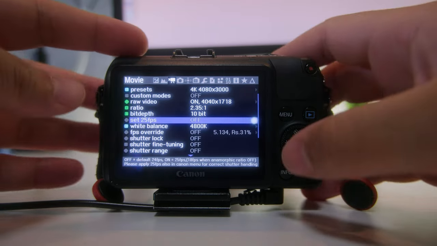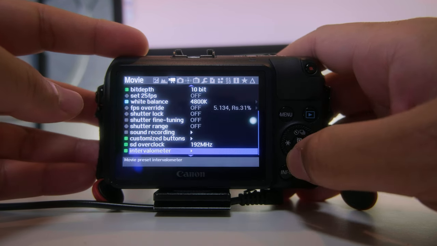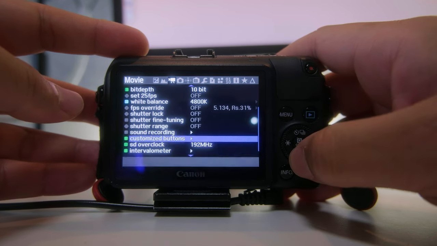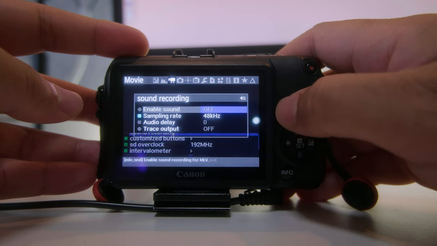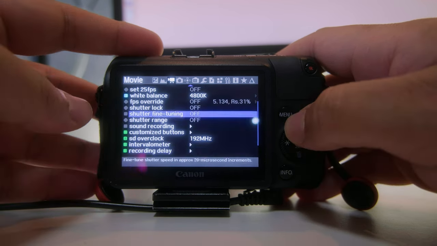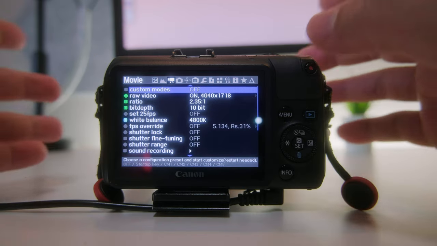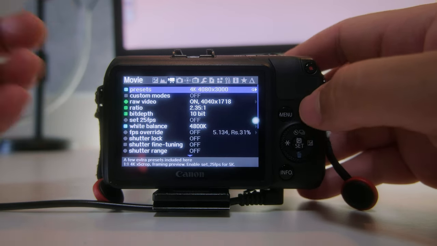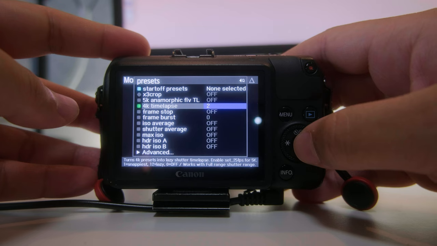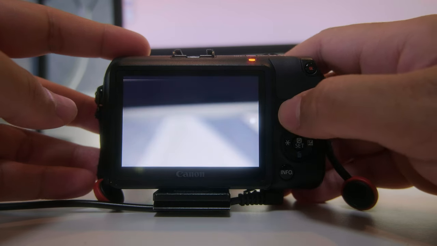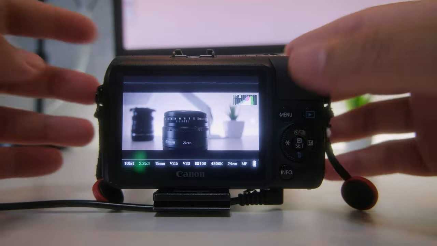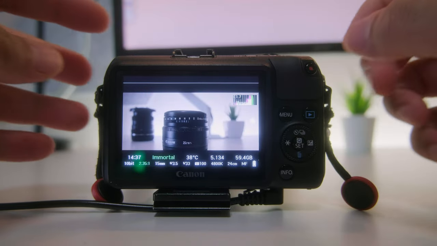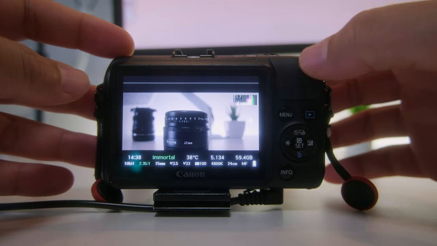Other than that, you want to turn off the sound recording, which is pretty simple, just on or off. And we are all set. Pretty simple, guys, pretty straightforward. Just go to presets 4K and turn on the 4K time lapse. That is it. Press the menu or half press the shutter to get out and have all your settings ready to go. And press the record button.